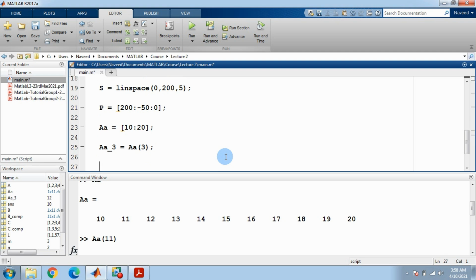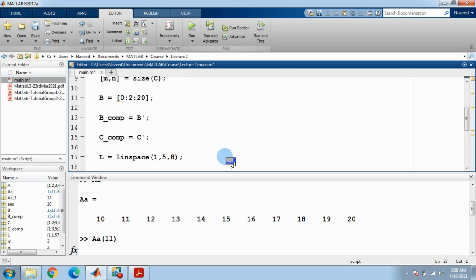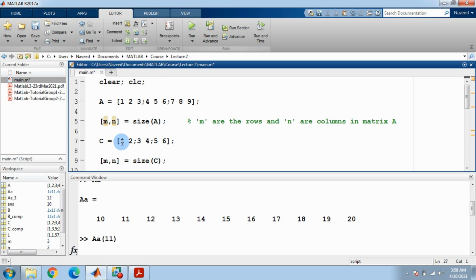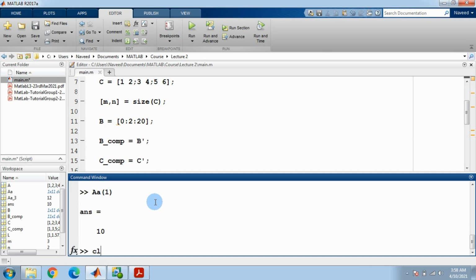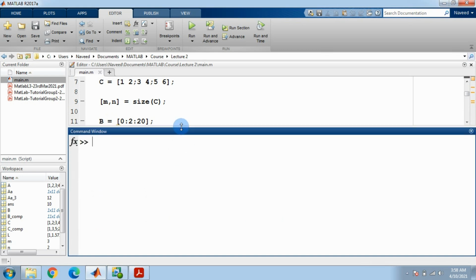Now let's discuss indexing into a 2D array or a matrix. Right here I have declared a matrix C. Let's first print this matrix so that we can see. If I write C, as you can see, it's a matrix having 3 rows and 2 columns. Now suppose that I want to index to this particular value 4. Where does it lie? Well, it lies in the second row and in the second column. Remember that.